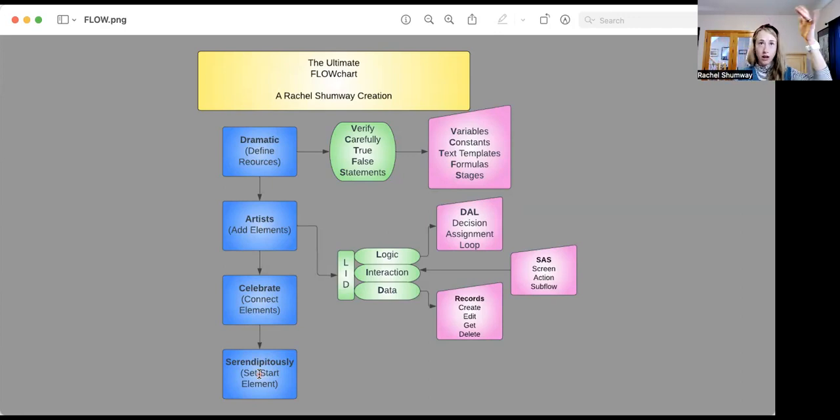LID, logic, DAL: decision, assignment, loop. The Salesforce doll is making decisions. It is assigning tasks and it's doing it over and over again. DAL: decision, assignment, loop, right? That's the logic element of adding elements. LID. Okay, next one, interaction.